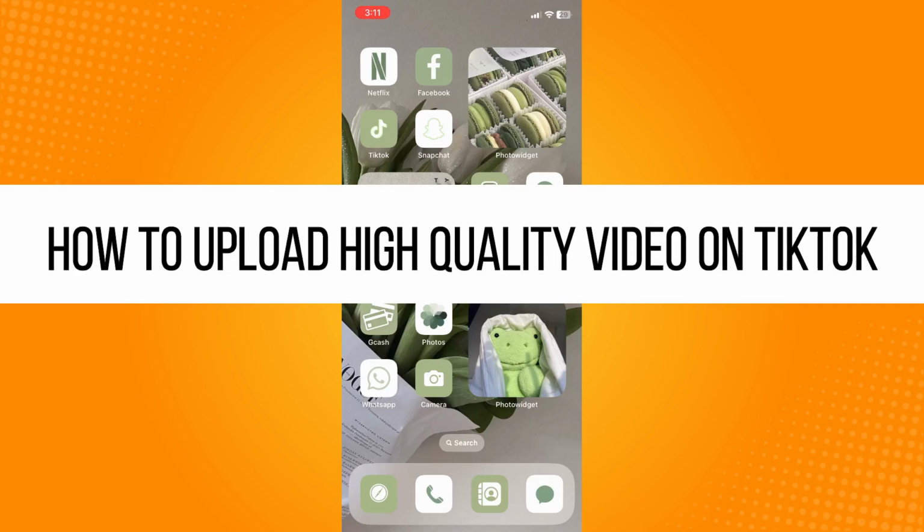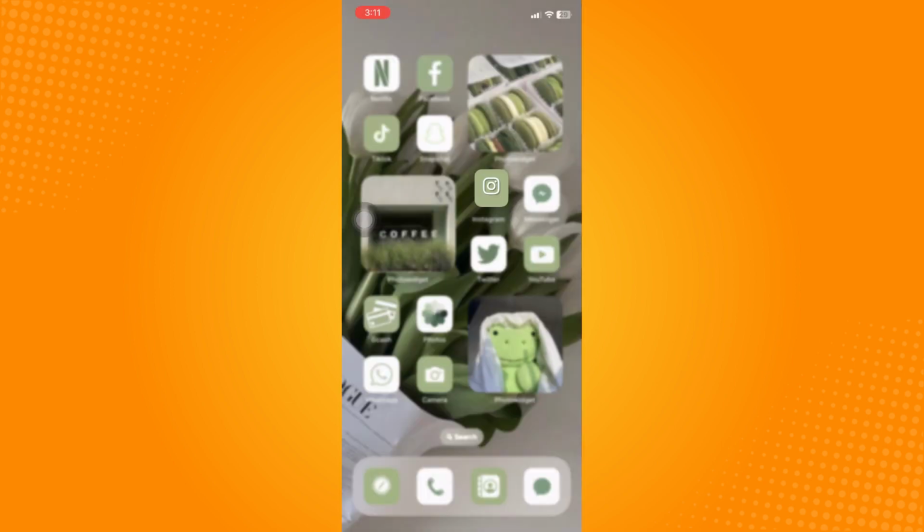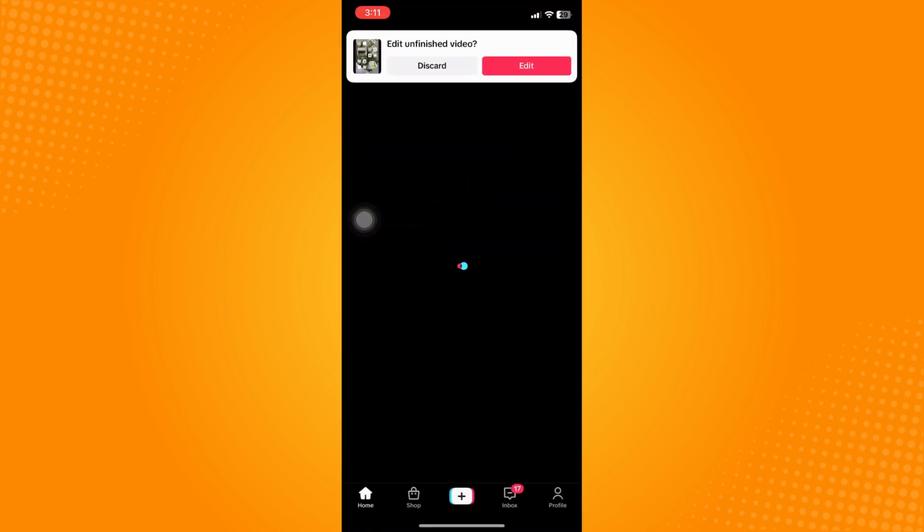How to upload high quality video on TikTok. So all you have to do is go to your TikTok application, and then it will lead you to your home section, right?